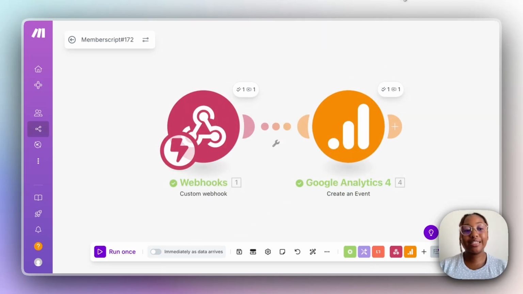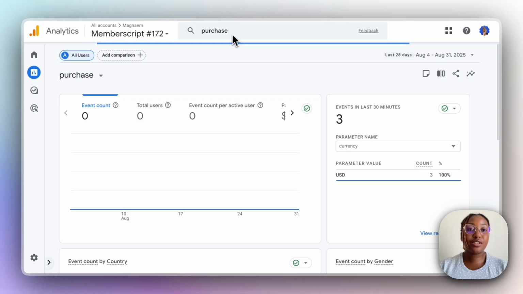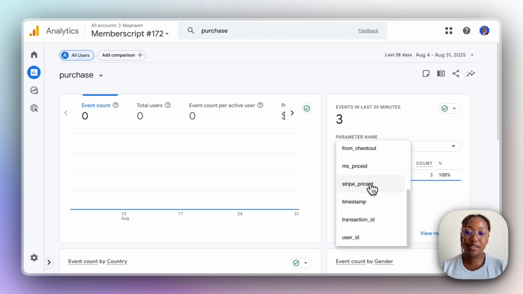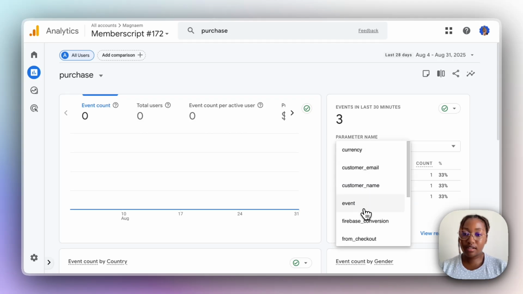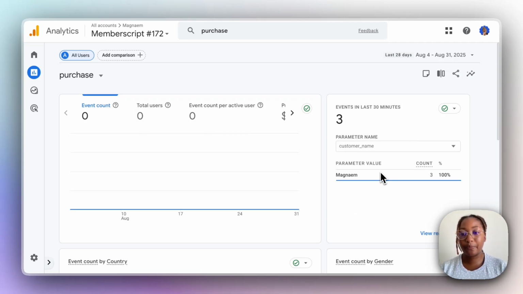Okay, heading over to Google Analytics, you can now verify that an event was created. So if I searched for the event purchase inside of my Google Analytics, I'll see the event over here. And then I'll also be able to see the parameters that I've set up over here, such as the transaction ID, and then the customer name as well. Okay, and that's it. You now have a way to capture a user's Stripe checkout session and to understand what happened during that session.